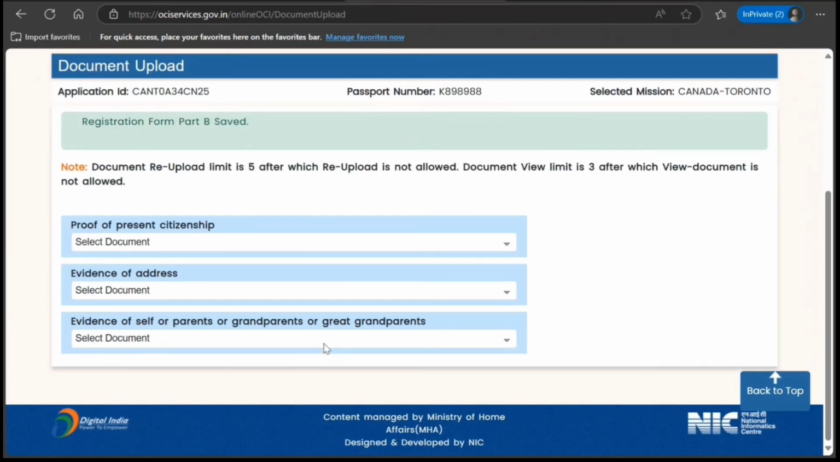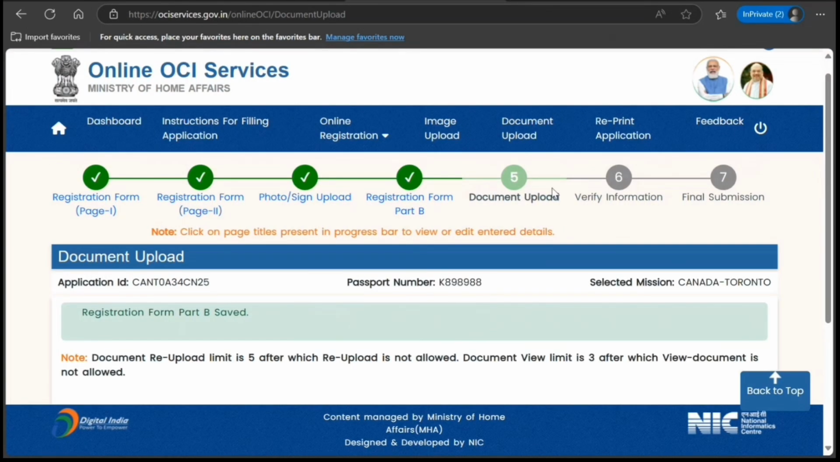So they have given all the documents that you can upload. And then you'll go to verify and submit, and then you have to take a printout. So this is the first half of the process. For the second part, I'm going to go through the BLS site, but again, it could be different based on your locality. Okay, so we'll go through that.